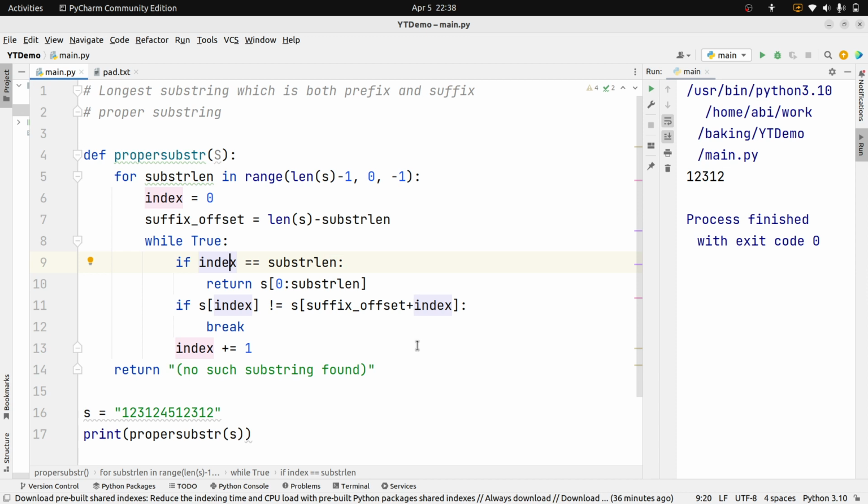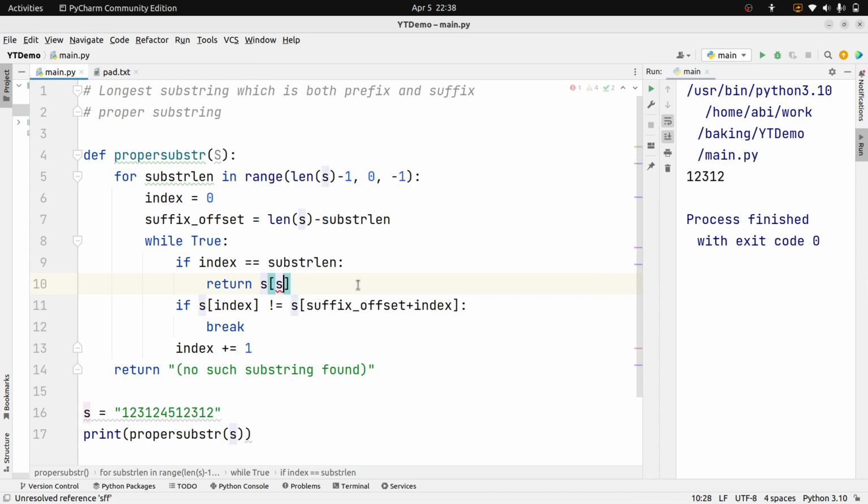Okay, the problem was that we need to add 0 colon substring length to print the prefix, or you can write suffix offset colon, then it will print the suffix. You can print either the suffix or the prefix. Both are the same substring.